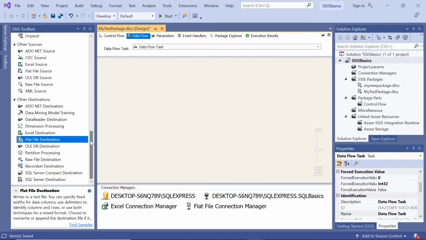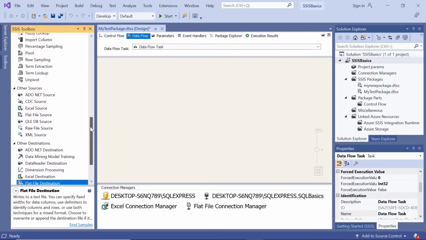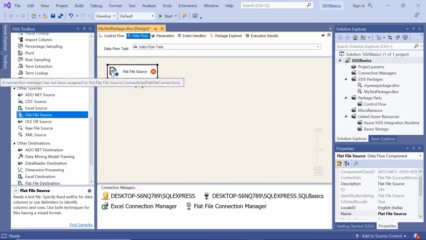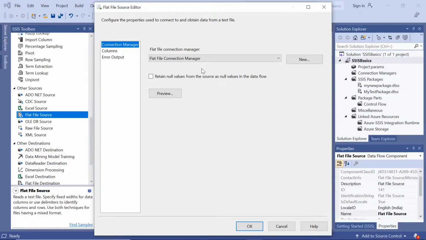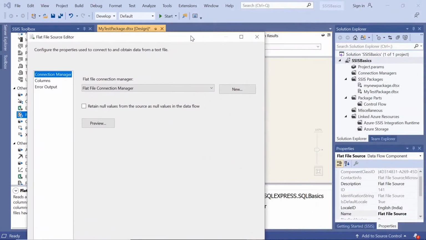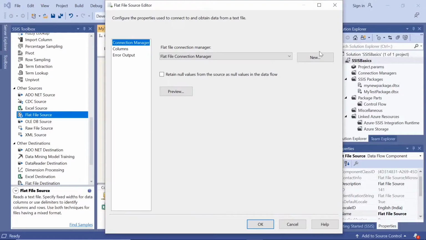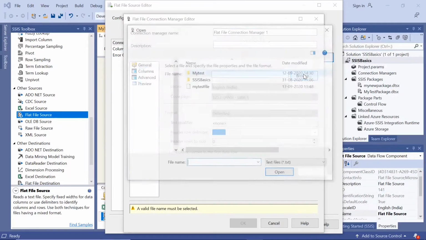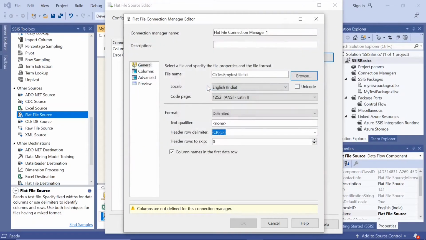Now our source will be flat file. So this is the flat file source. Now double click this flat file source, and we'll create a new flat file connection manager, because the flat file connection manager we created was for writing from the table. So we'll create a new one, and this says flat file connection manager 1, and we'll select my test file.